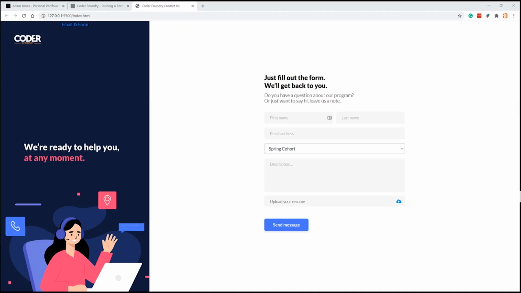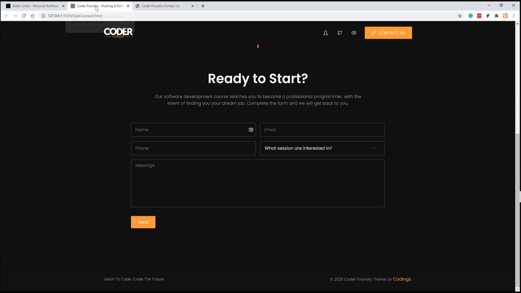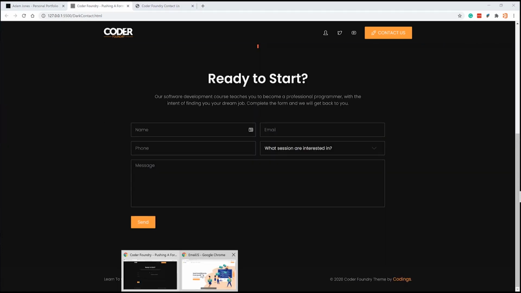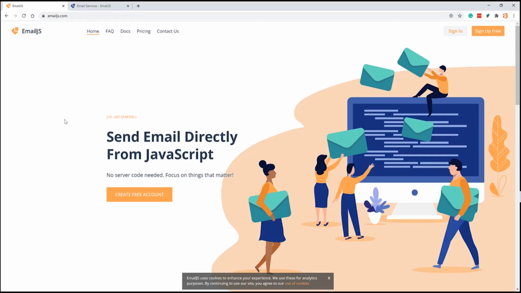Okay, so let's talk about the next service we're going to do here. And so what I'm going to do is I'm going to wire this form up with our dark form, but I'm going to use something called Email.js. Now, Email.js is a service that allows you to send email directly from your forms with no JavaScript, very similar to what we just showed you.